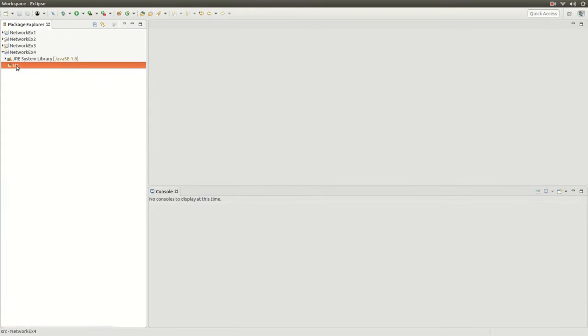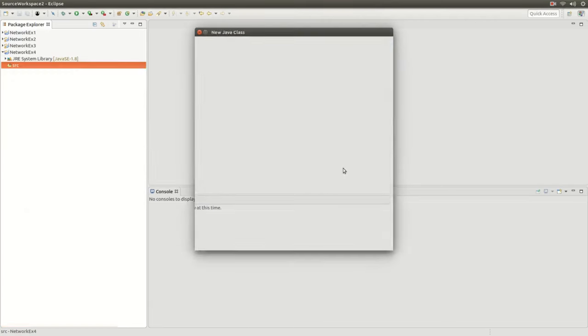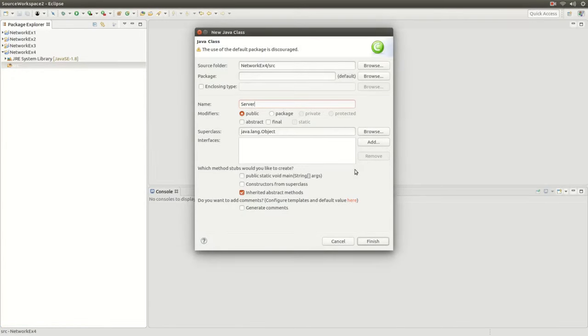This is not actually a client-server application, but still I'll use the terminology of server and client, where the server application is the one which opens a datagram socket and publishes it to the clients. And the client uses the socket to send some packets to the server. Now here, let's say we are going to create a class called Server.